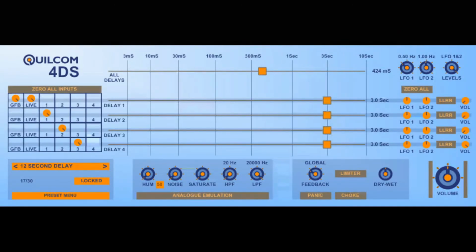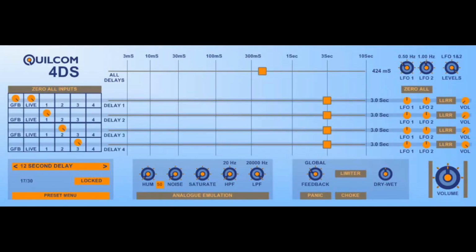So what if a maximum of 10 seconds delay isn't sufficient? Well, you can easily configure this to have the live input on delay 1, then delay 2 comes from delay 1, delay 3 comes from delay 2, and this one comes from delay 3, and we just listen to the output from delay 4. These are all connected in series now. So with 3 seconds delay set on each one, this makes a 12 second delay.